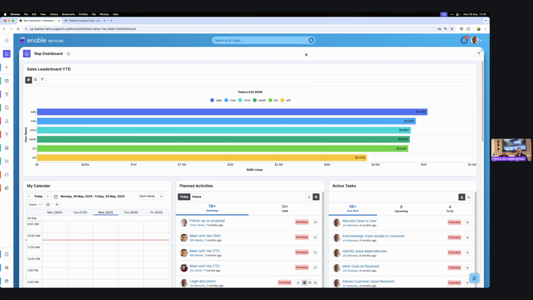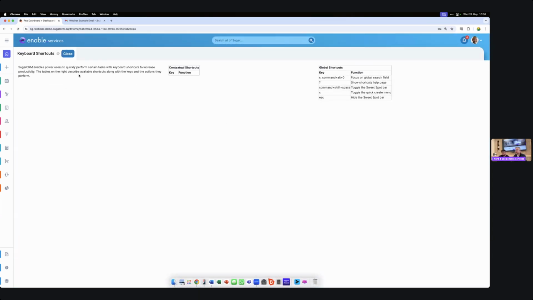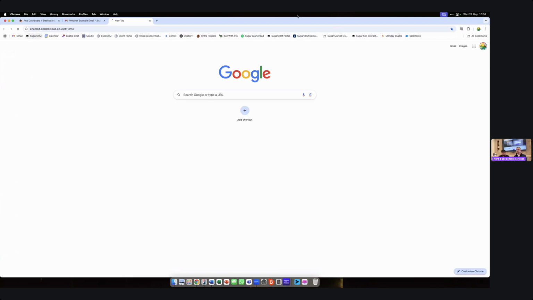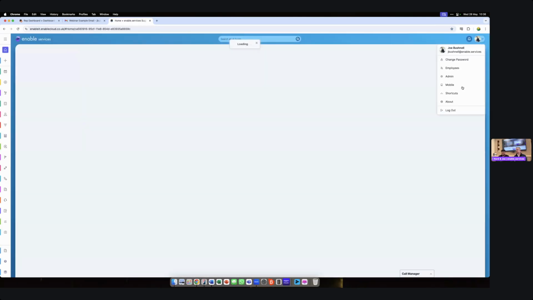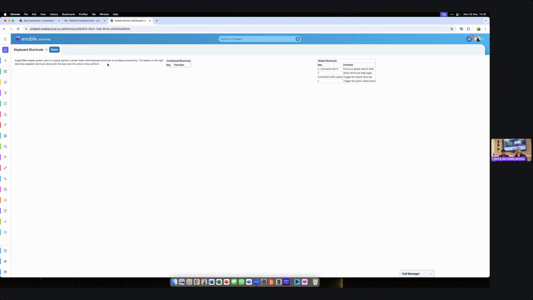I mean, going off that as well, I think Sugar have a lot of hidden shortcuts. If you click on your profile at the top and you go into shortcuts here, you can see. In this demo system, it's not a good example. But essentially, you're able to set up your own key combinations to do actions that maybe are suitable for you. Like I said, we don't have it on ours either.